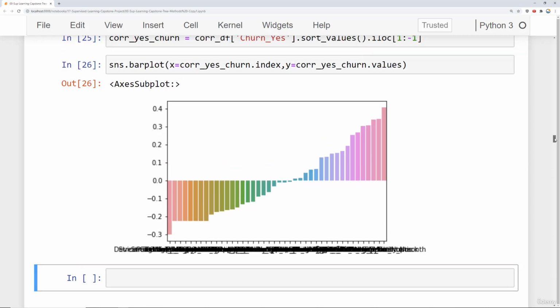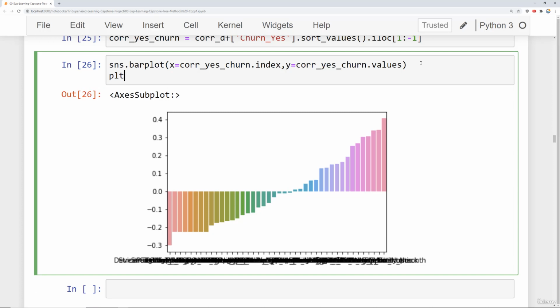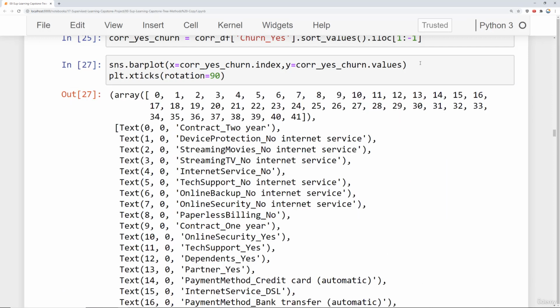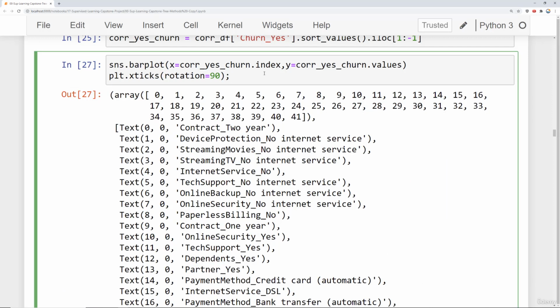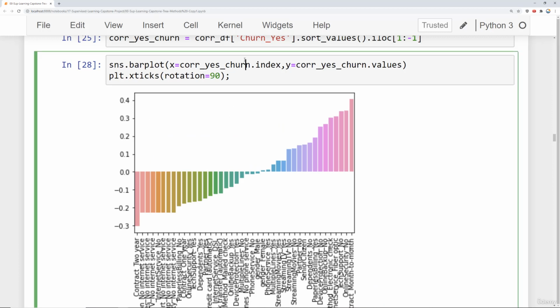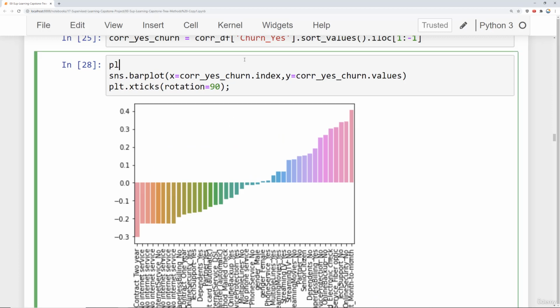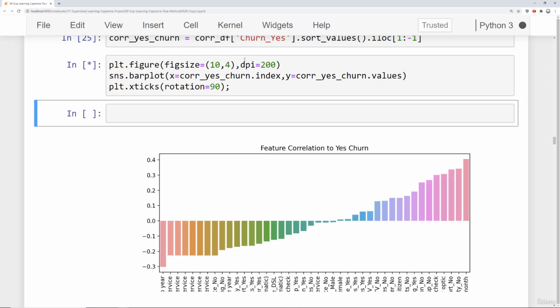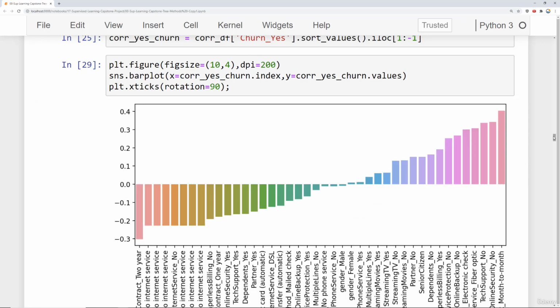We should probably rotate those x ticks to make it look nicer. So we'll say plt.xticks, rotation equal to 90 degrees. Run that, and go ahead and put a semicolon if you don't want to see the output of all the text. And that's starting to look a little nicer. Last thing you should probably do here is make the figure a little larger. plt.figure, figsize equal to something like 10 by 4, and up the DPI a little bit. And run that, and now you see this really nice plot.